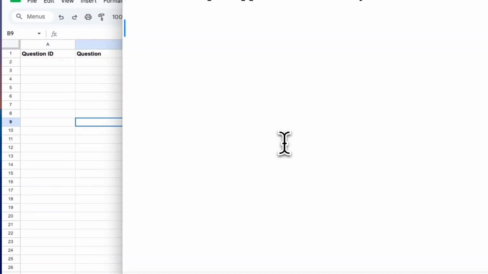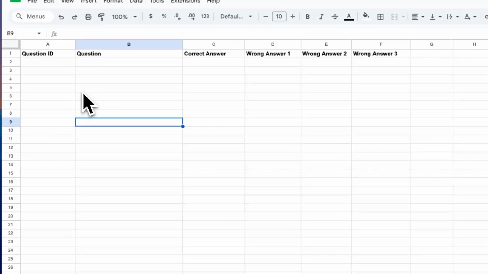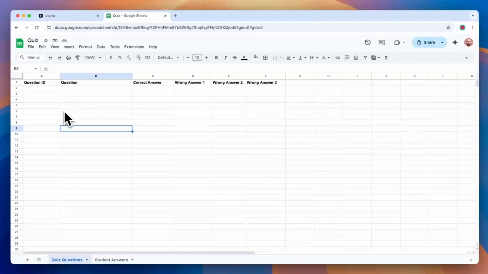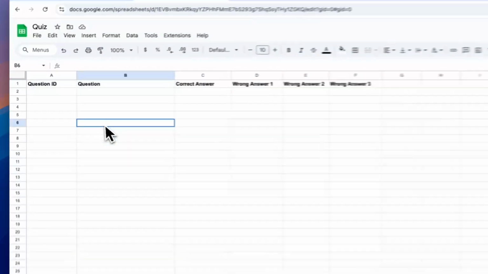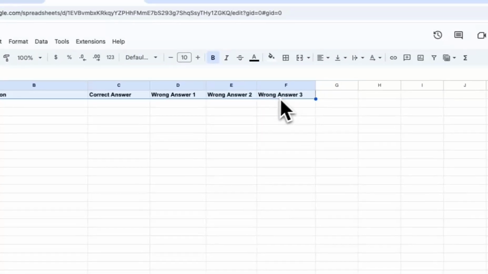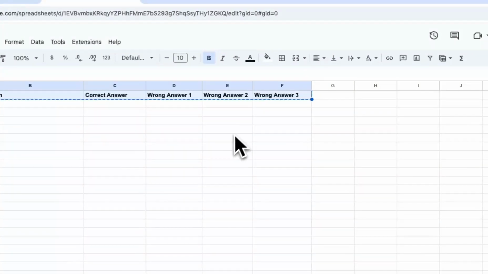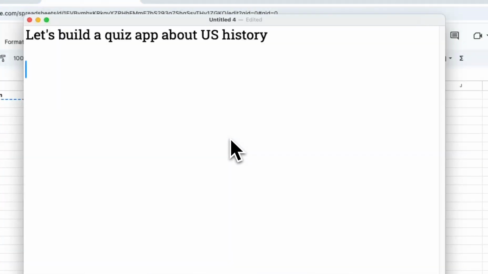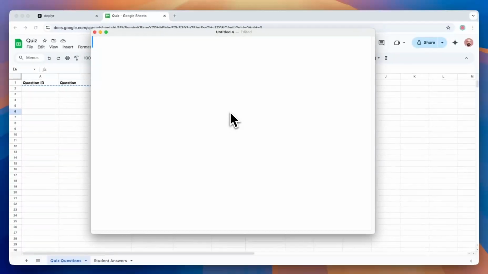In this video, we're going to be building a quiz app about US history. So let's first take a look at my Google Sheet where I have a structure for storing the quiz questions. So I first want to generate some questions. So I'm just going to copy these. I'm going to use this just to write up my prompt for ChatGPT.